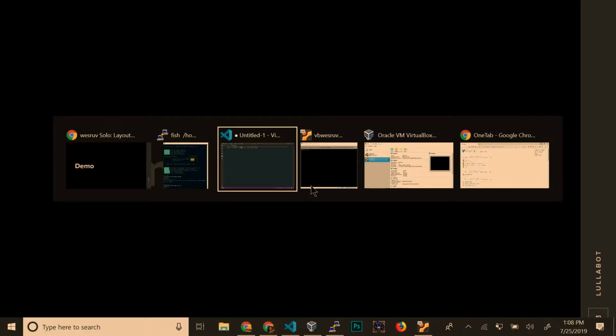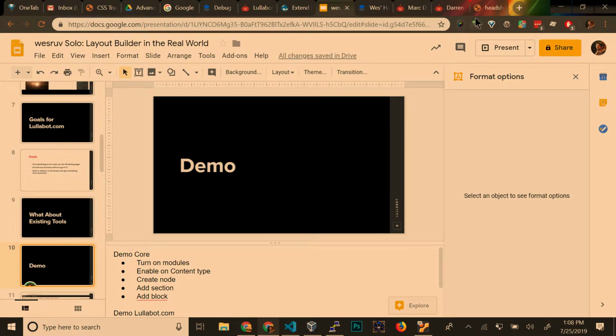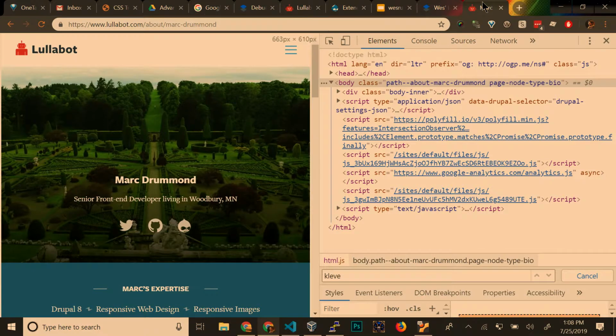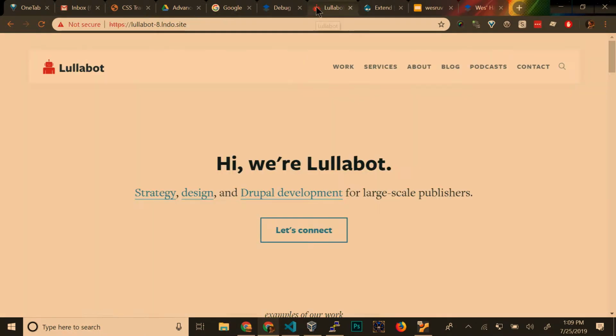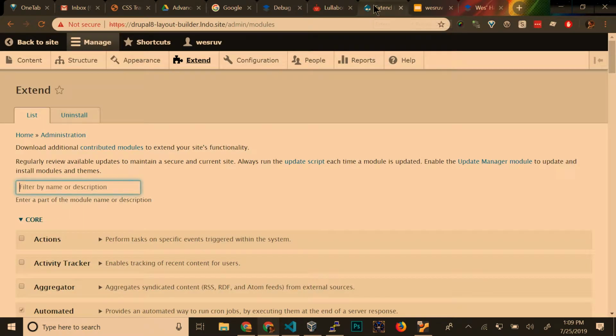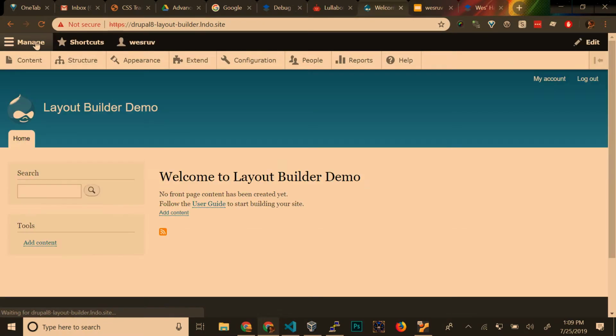So first I want to show you Drupal core and what you get out of the box in 8.7, and my local might be a little bit out of date. If I can find the right window. Okay, there it is. That's Darren's face, and that's his bio, and that's Mark's bio, and my SQL snippets. All right, sorry. There we go. This one. All right. So fresh install.